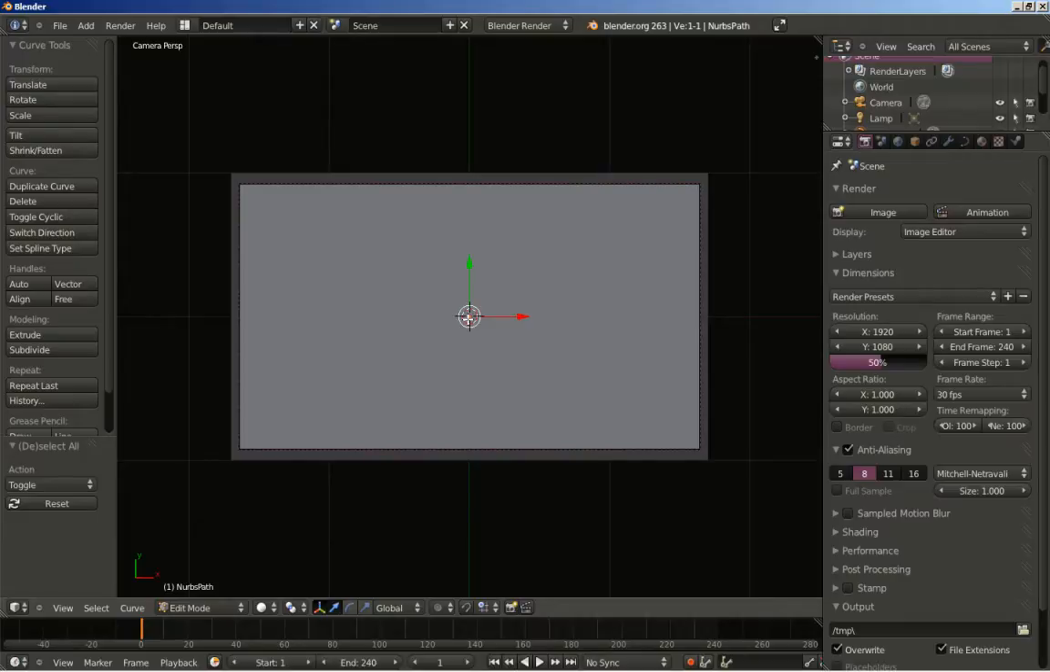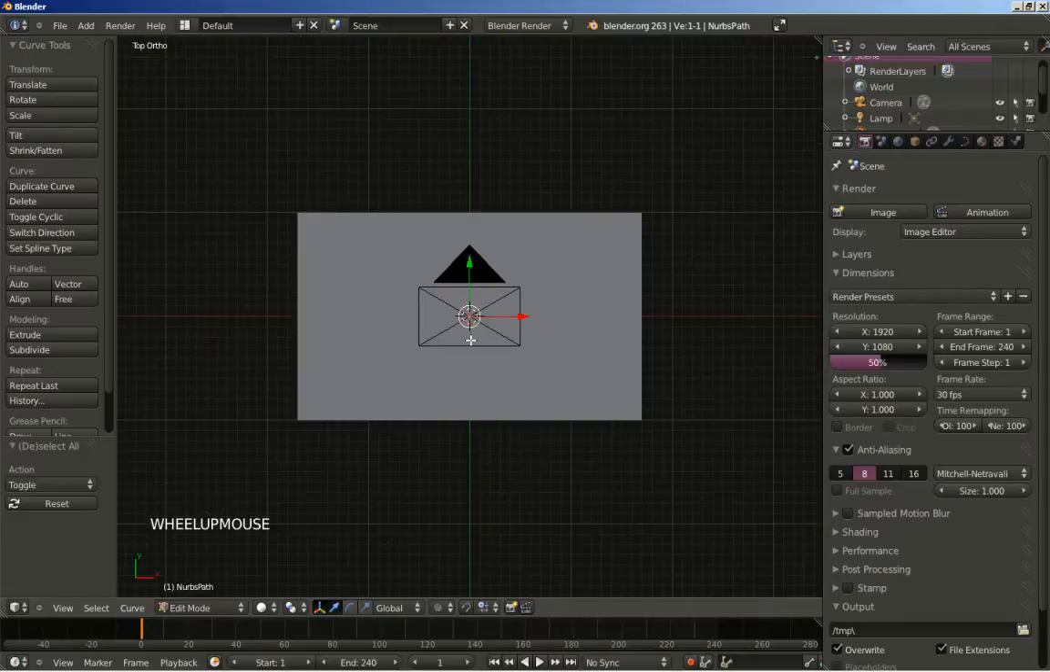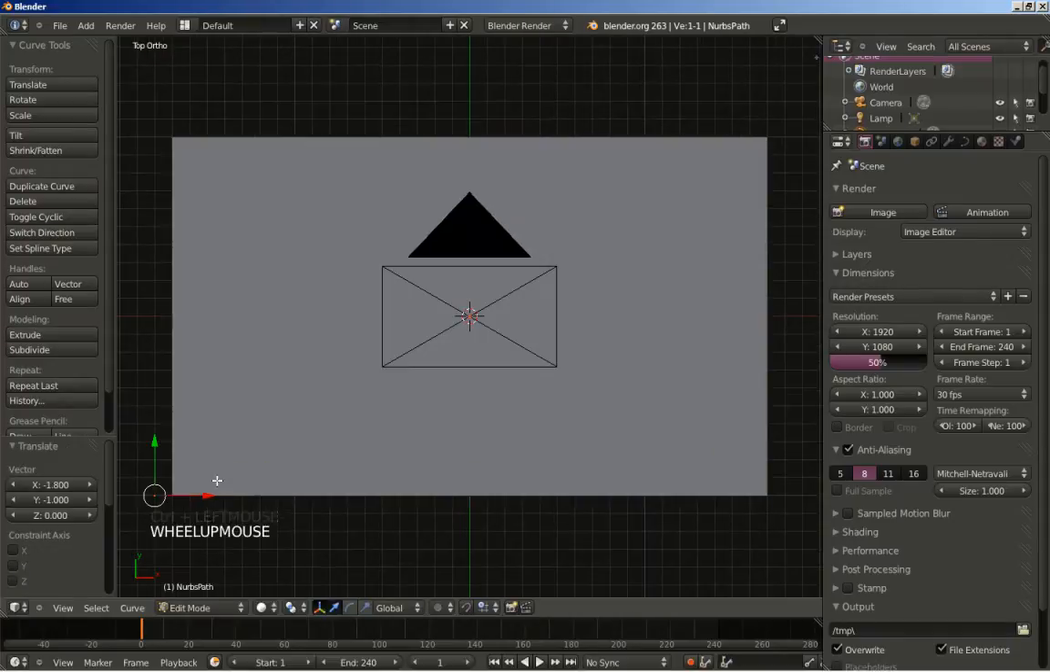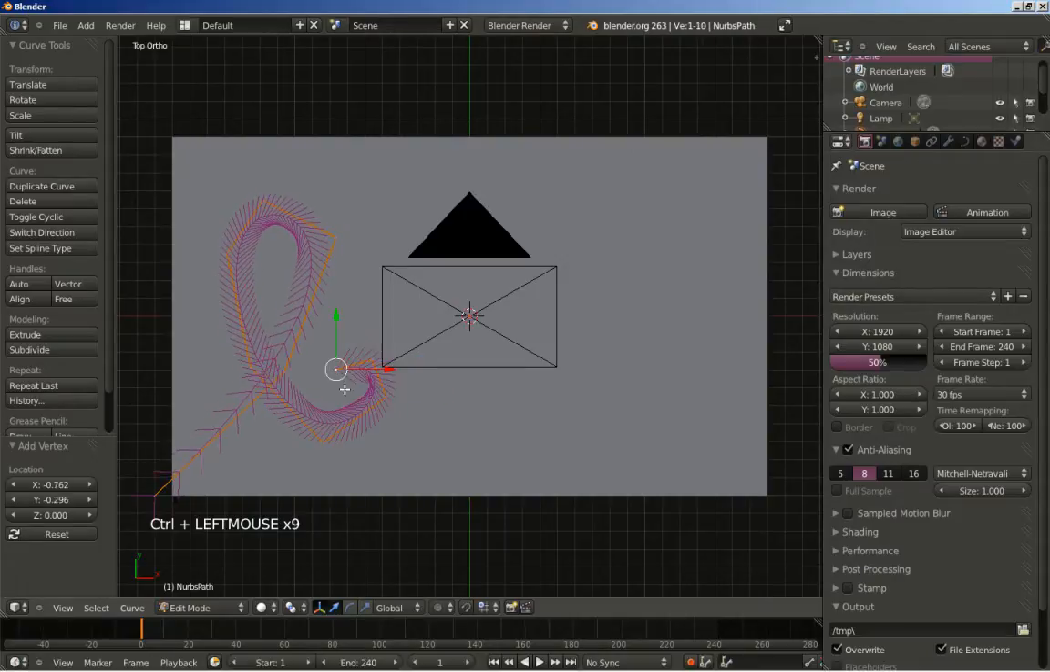I'll hit the A key to select all and select the point since we only have this one, and I'll hit the G key to grab it. You can see it right here, and move it right out of the frame, and about there. Now all I have to do is hold down the Control key and click in order to extrude the curve and create a more complex one.